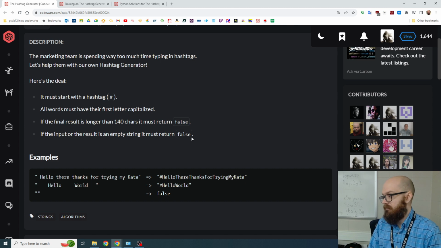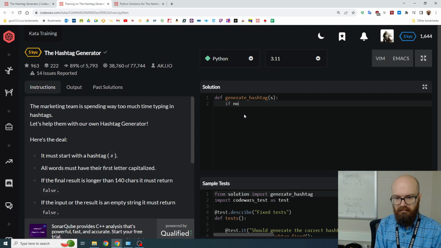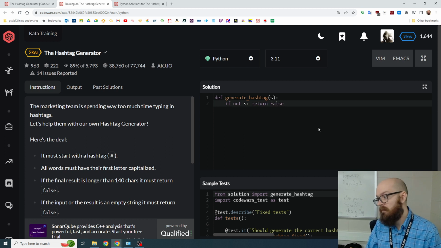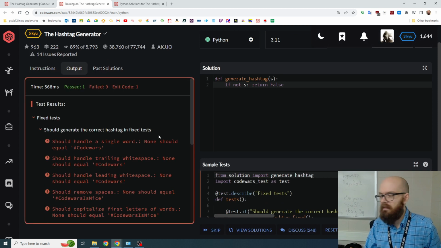So let's handle that first because it seems pretty easy. We can say if not S, and S is our parameter here, return false. If I hit test, we'll probably pass one, right? Hey, look at that. We passed one test.